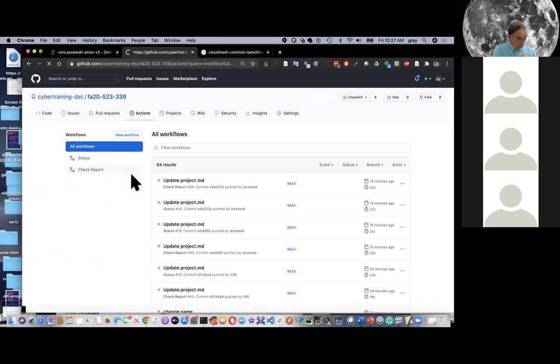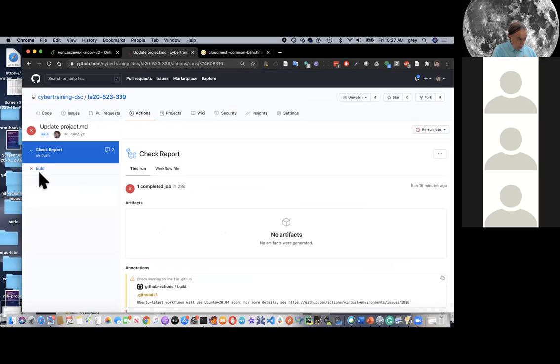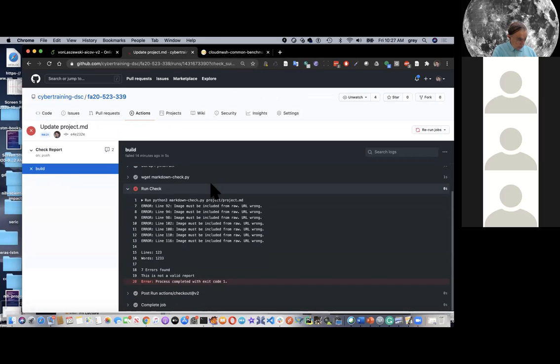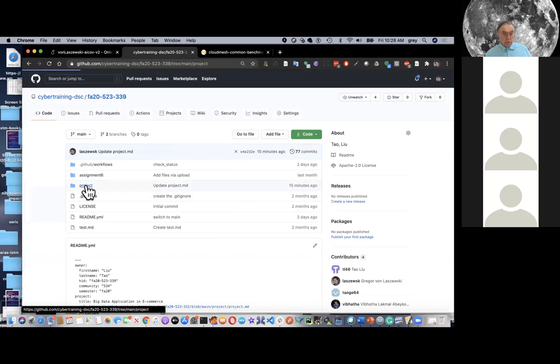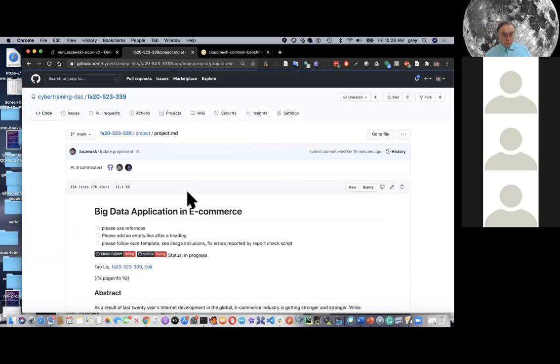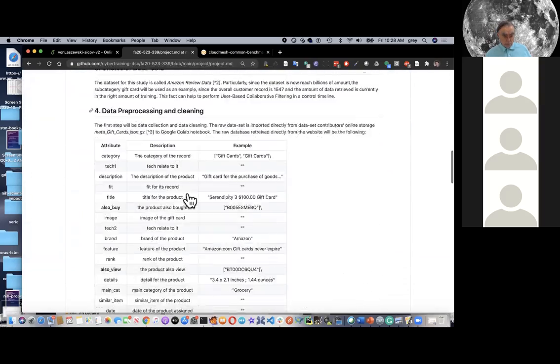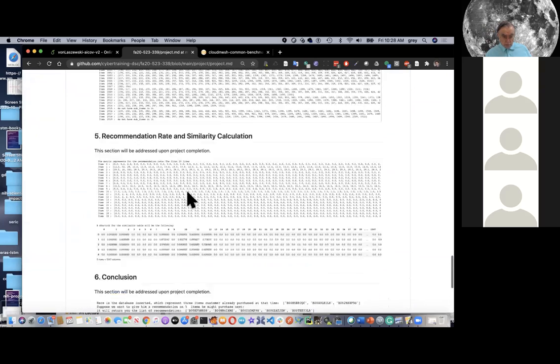So we go to check report. We go to the first one that fails. We go to build. And here we now get the errors. And as you see, the reason they fail is because your URLs are simply wrong. Right, we only fixed one URL. If you can see the first line of my project, it says please use reference. I think that one is fixed. If you can go back and see my report. Yeah, that's fixed.